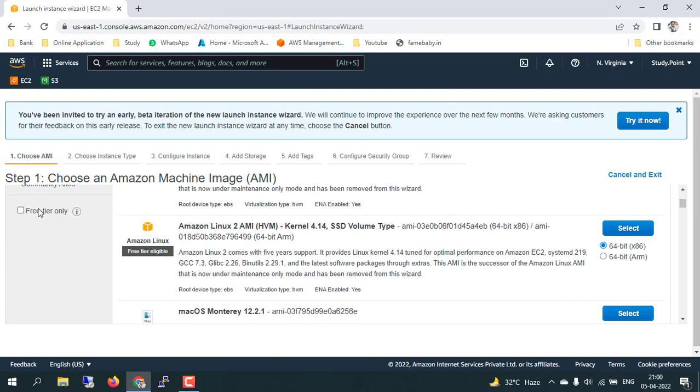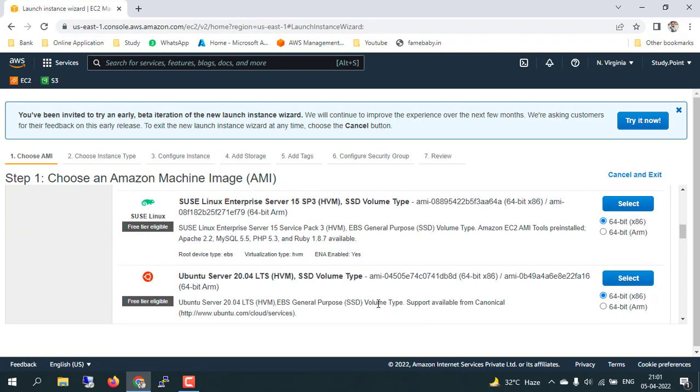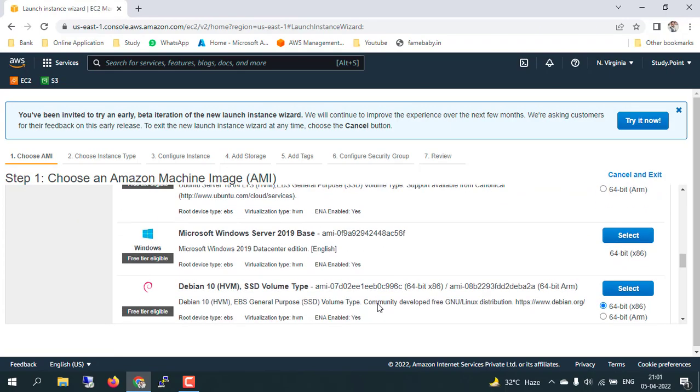Then click on Free tier only. I'm doing practical testing, so I'm using free tier only. If you are using this in your office infra, you can use your custom AMI if you have created any, or any other if you want. Okay, so in free tier only, I need to select Windows. Here I'm going to select Windows Server 2019 Base.